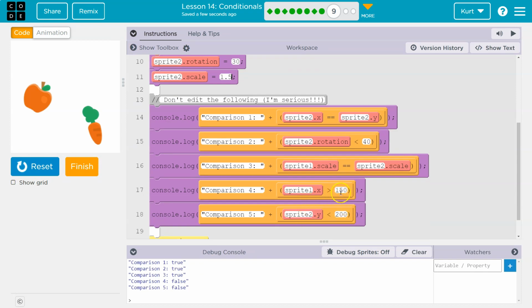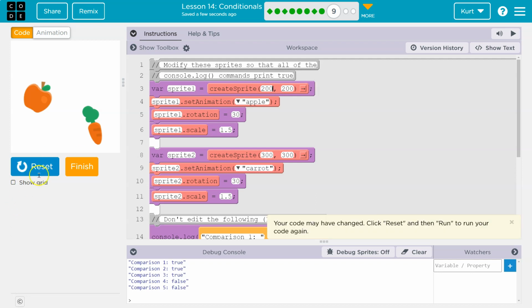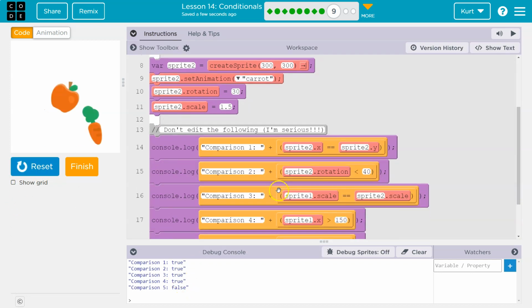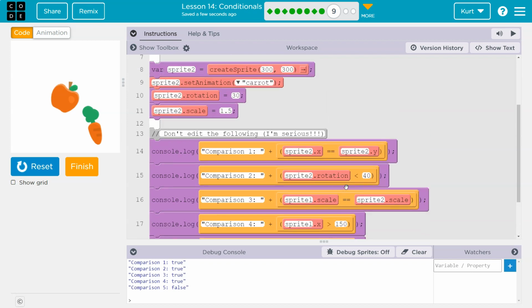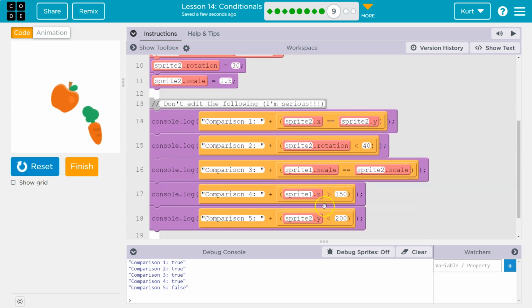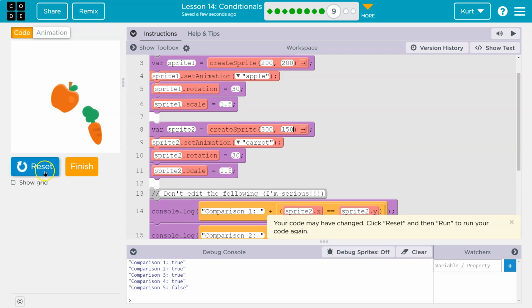Sprite1.x is greater than 150. Okay, sprite1's x is 100, and 100 isn't greater than 150. I'm making that 200. There we are. And let's see what this last one was. Sprite2.y is less than 200. Sprite2.y, this is a trap. Is less than 200? Okay, I'm going to make this 150 and watch what happens.